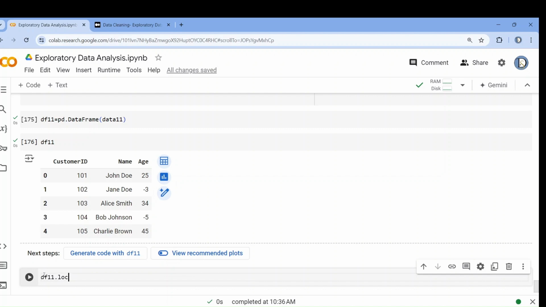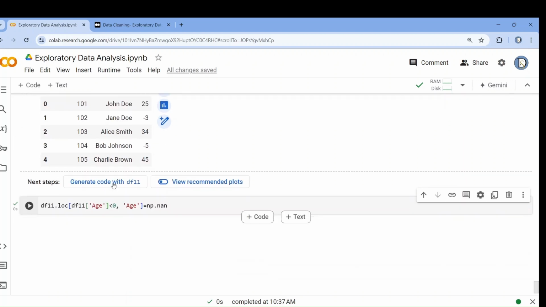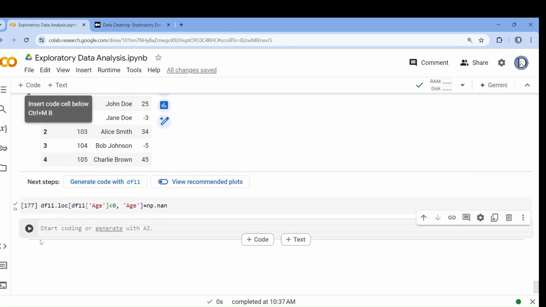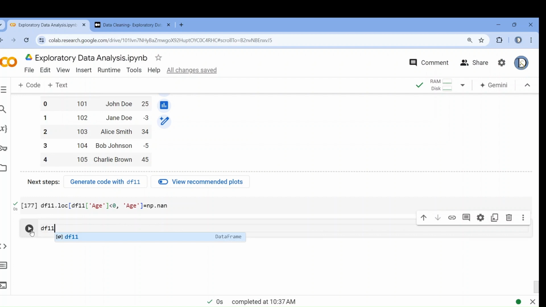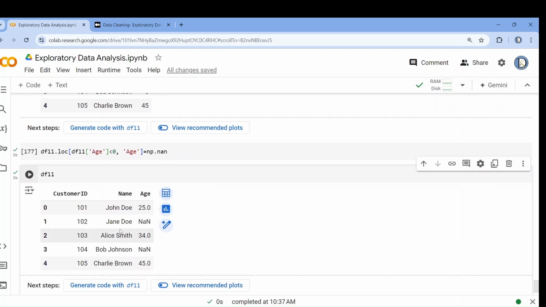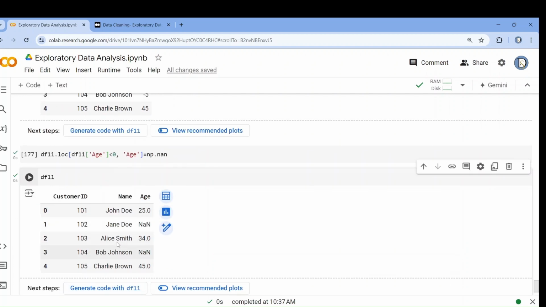df11 dot loc. Here I write df11 age less than 0. I'm giving a condition on the age column, then make it NaN. You see, let me show you df11. See, it has been changed into NaN.